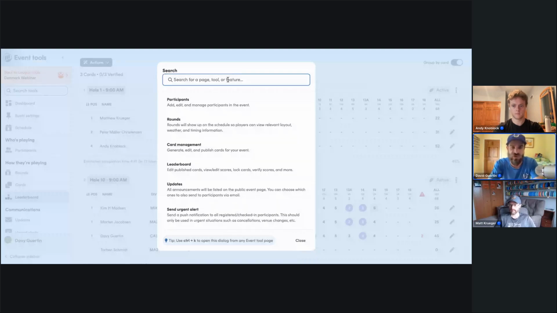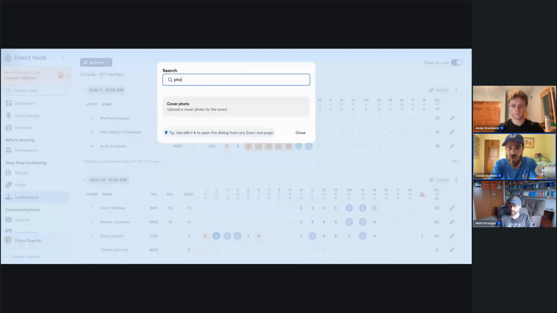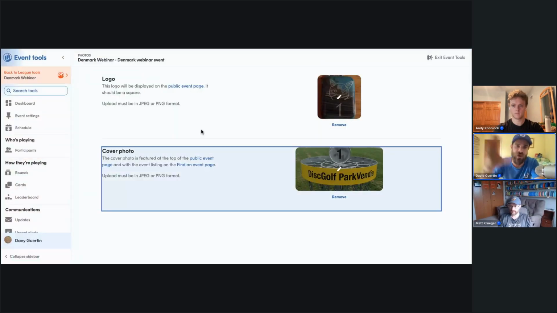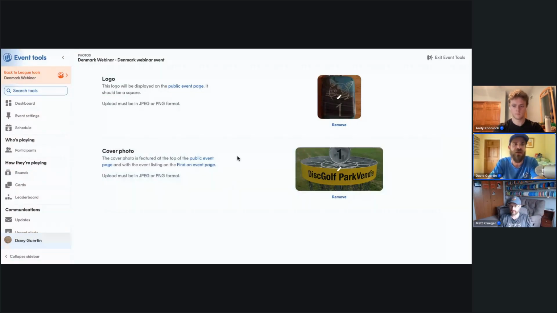So if you're looking for, like, how do I add my photo? You can just type in photo. And then if you click on the result, you'll be automatically taken to that page of your event tools.